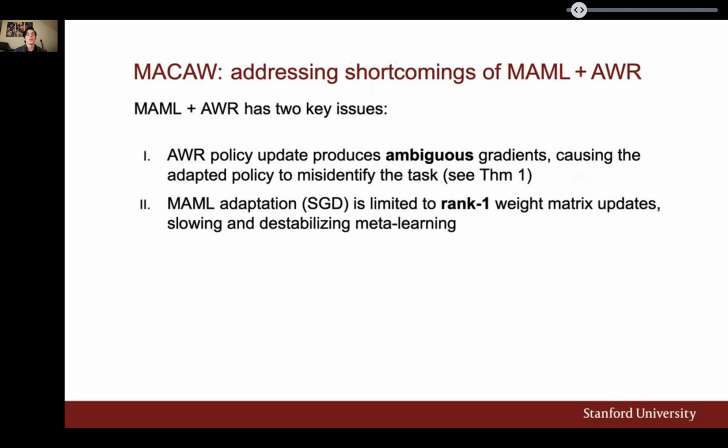However, there are two issues that we identify with MAML plus AWR. First, the AWR policy update sometimes produces ambiguous updates, which causes the policy to fail to correctly infer what the task is. And second, in general, MAML's adaptation process, which is just gradient descent, is limited to relatively non-expressive rank 1 weight matrix updates. We find this slows and destabilizes meta-learning.